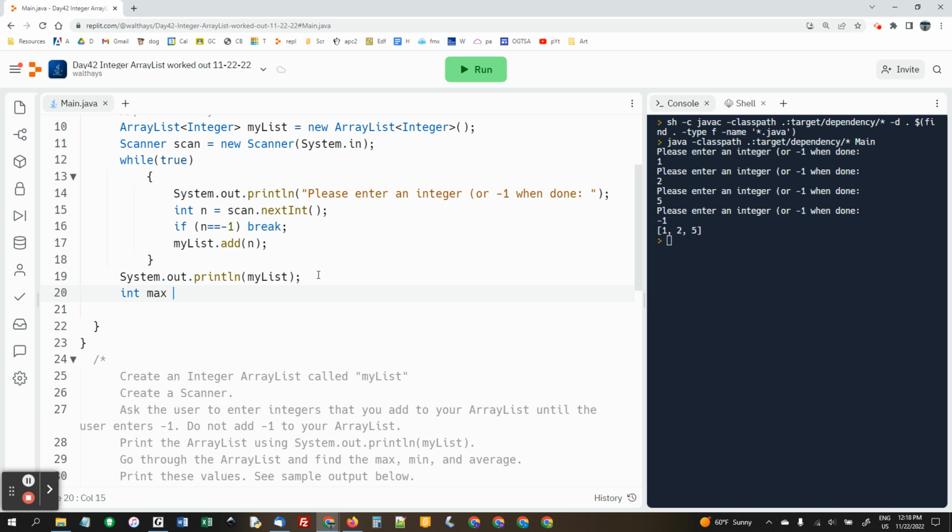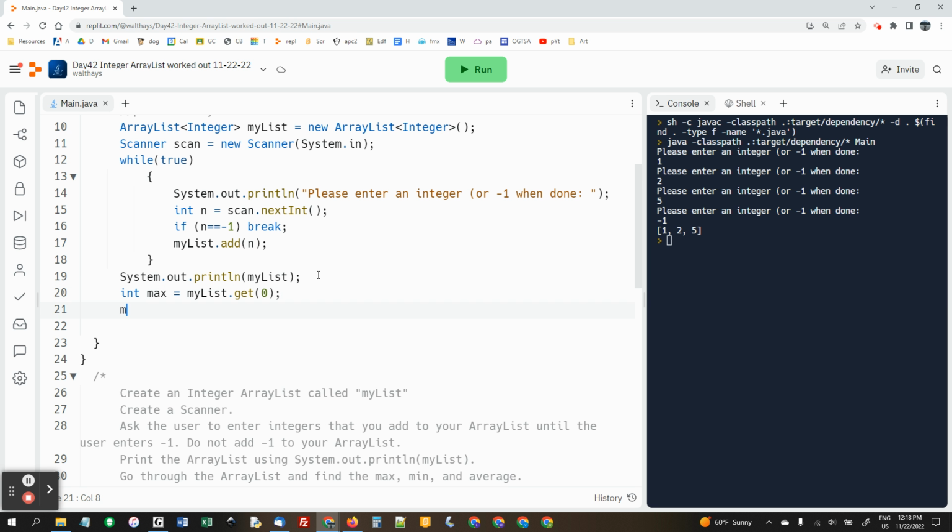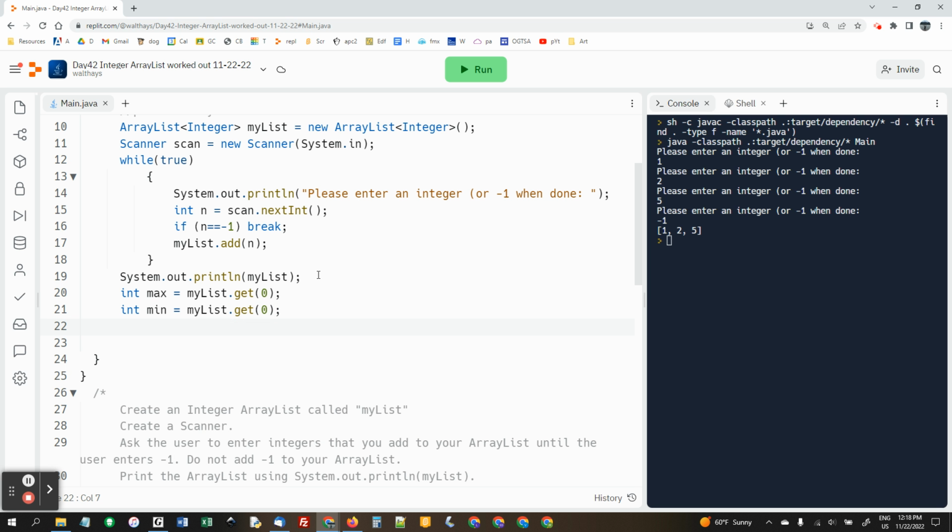Int max equals myList.get(0). That's how you put the first item in. Int min equals myList.get(0). We're just saying, hey, I think the minimum might be the first item and the maximum might be the first item, and we'll see.